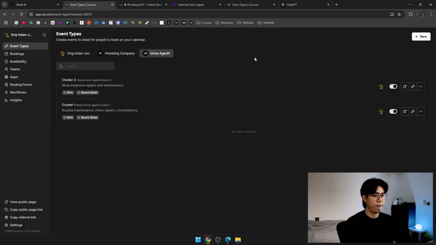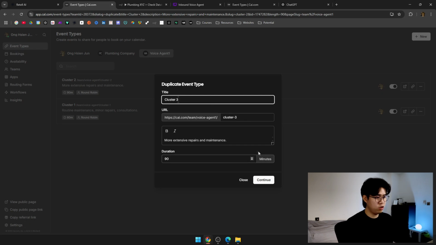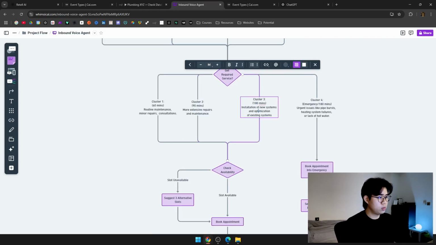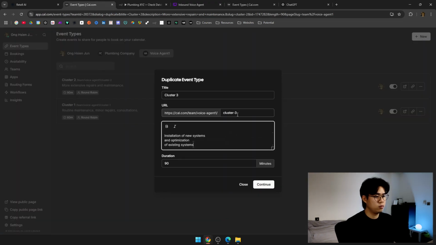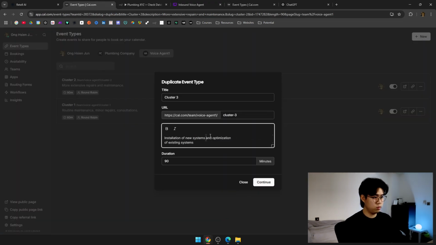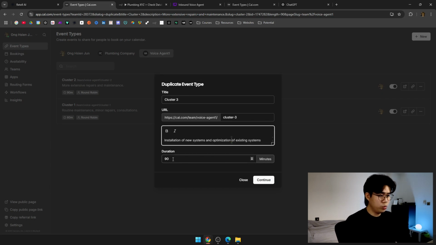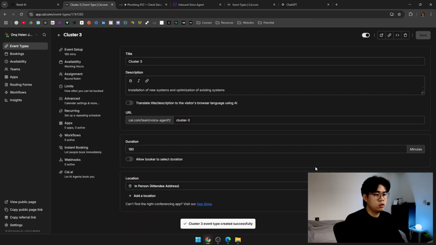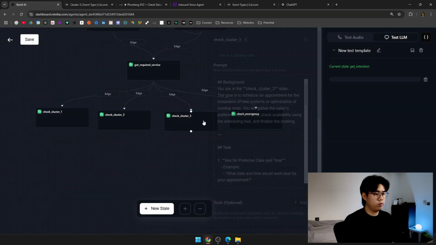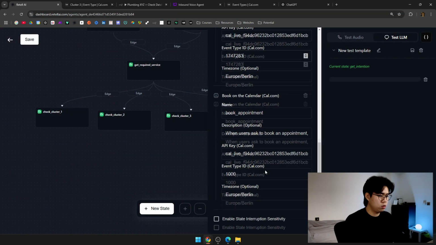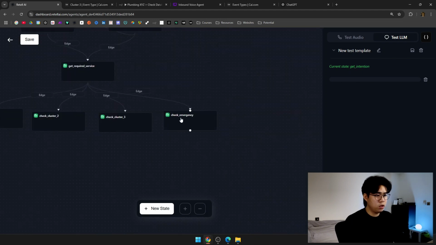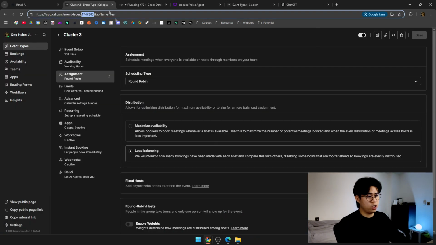Same thing. Duplicate that. Cluster 3. And this is going to be 180 minutes. Boom. 180. Continue. Everything else should be the same. Keep the event ID. Put this here. Nice. Now we're going to do the last one for check emergency.